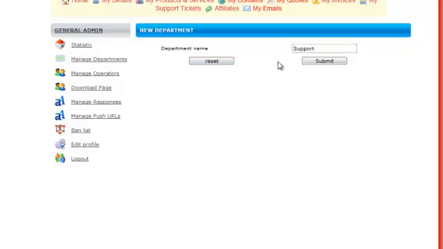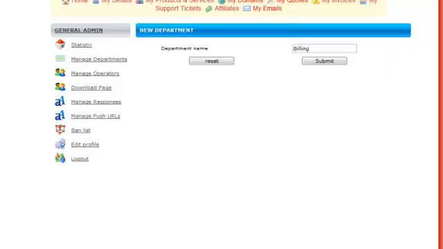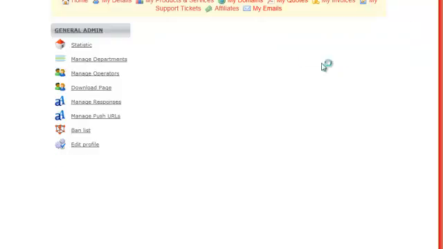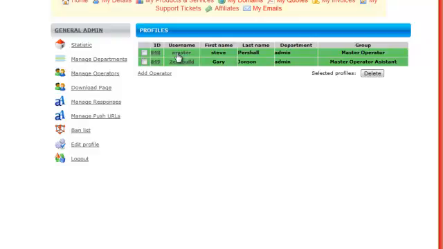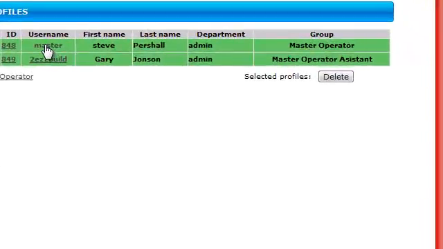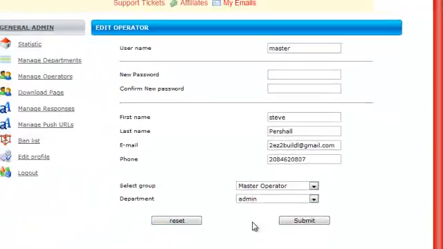Okay, let's go ahead and do a support department. Let's do a support department, and let's do a billing department. Okay, we're going to submit that one. Now, actually, probably what we want to do is go back over to the manage operators, and if we click on this right here, we can edit that. And actually, what I'm going to do is add this instead of the, well, that one we want to actually leave that one there. Never mind.